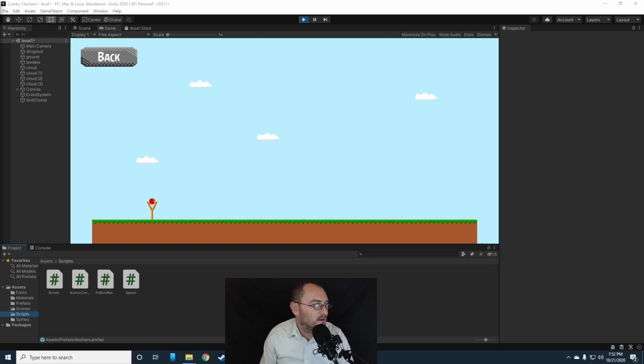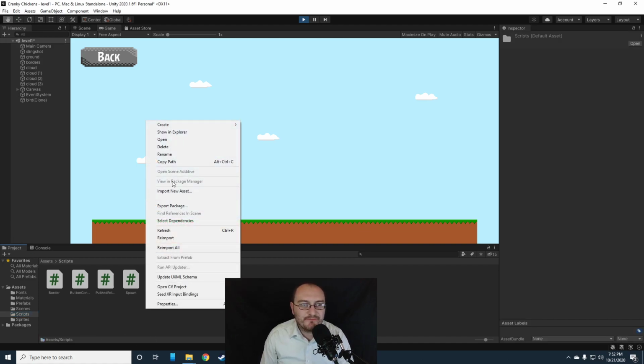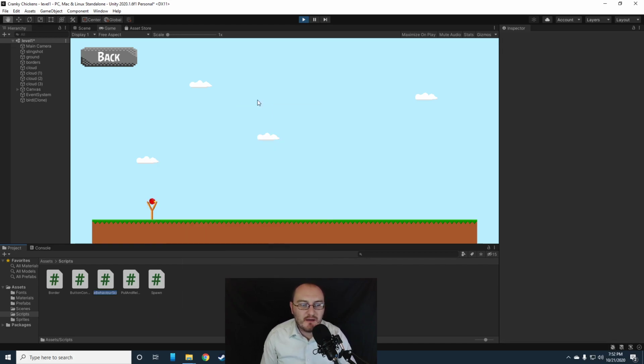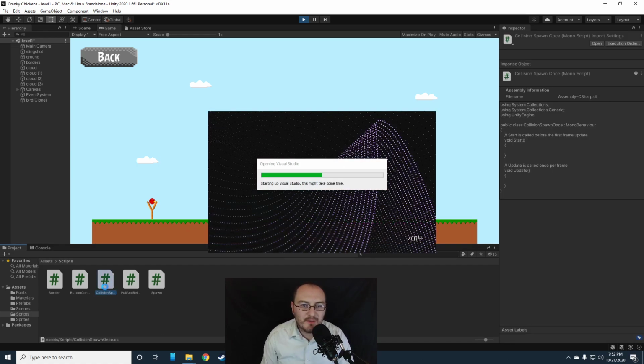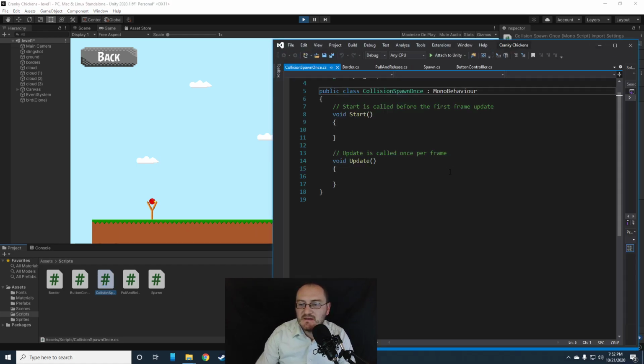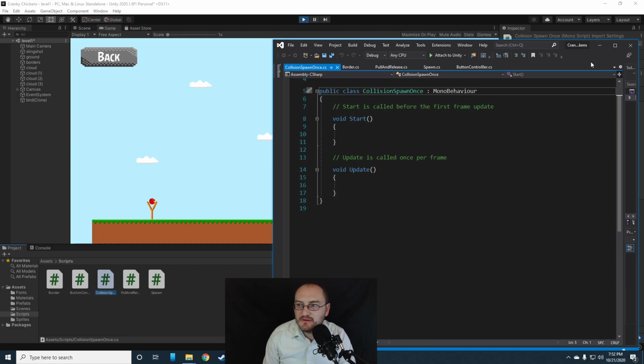That's okay. So what we're going to do is create a script called CollisionSpawnOnce. It's a pretty generic name, but it describes exactly what we're doing. Basically, we are going to collide with an object and then spawn something one time. So CollisionSpawnOnce. Okay. Let's go ahead and open up this script in Visual Studio and give it a minute. Okay, perfect.